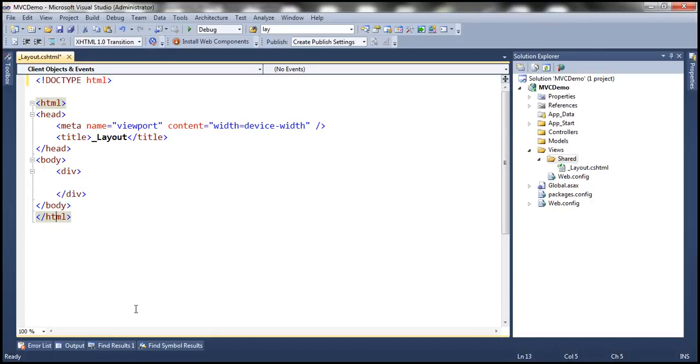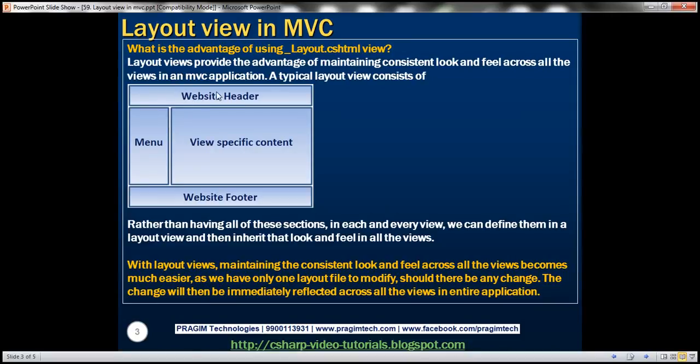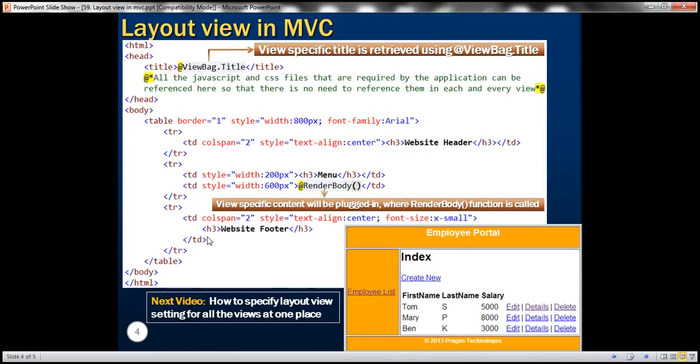Okay, now we want our layout view to have this format: a website header, navigation menu, website footer, and then some view specific content is going to go here. So I'm going to use a table to define this layout, and the HTML in our layout file is going to look something like this. So we're going to have HTML tag, opening and closing tag, and then we have the head tag. We'll come back and discuss head tag in just a bit, but now let's concentrate on the body tag itself.